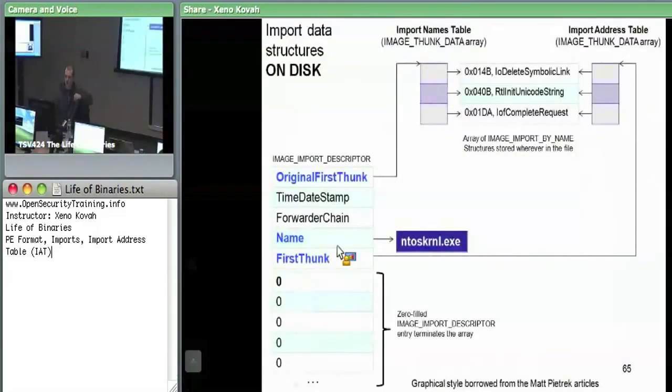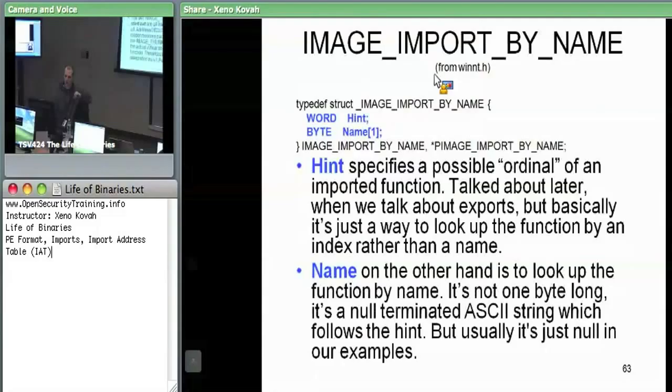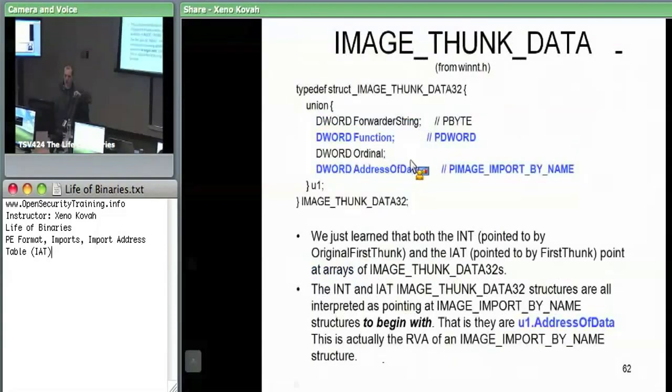So this points at an array of those DWORDs where each of them can have four possible interpretations. Now, for the import names table, it always has one interpretation and one interpretation only. It's always interpreted as address of data. And if it's interpreted as address of data, that means address of data is a pointer to an image import by name structure. And that's what that middle thing in the columns was.